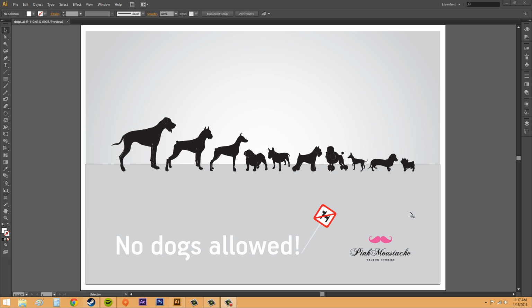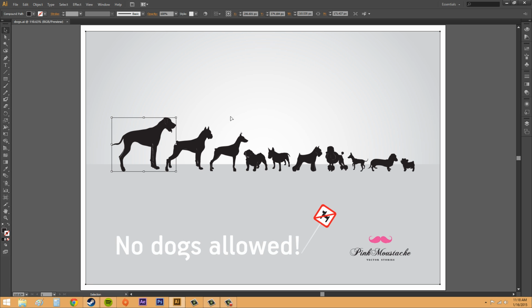So what you need to do to get started here is open up or create a document that has multiple layers or multiple objects in it. Each of these dogs I've got here is its own little layer. Once you get that done, go ahead and select your selection tool, and then click on one of your objects and start dragging it.